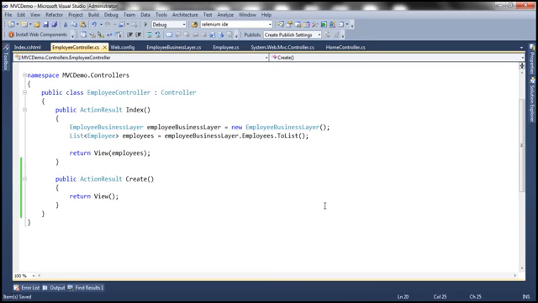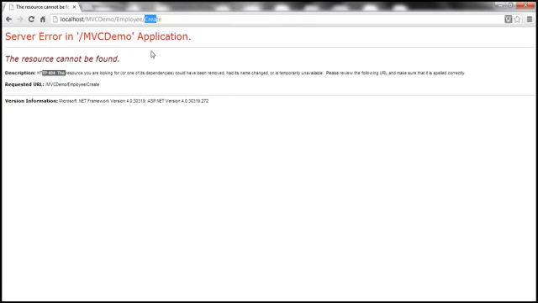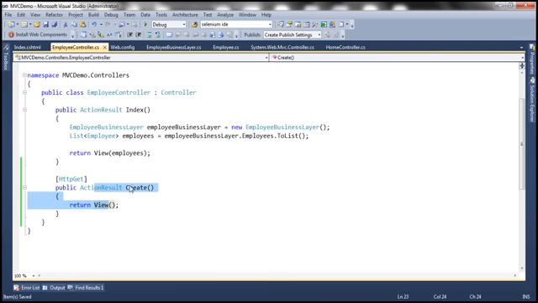Then I'm going to decorate this controller action method with the HttpGet attribute, meaning this controller action method will only respond to a get request of this URL. So if somebody navigates to this URL, localhost MVC demo employee controller and create action, if it is the initial get request of this view, only then this controller action method will respond. That's why I have decorated this with HttpGet.